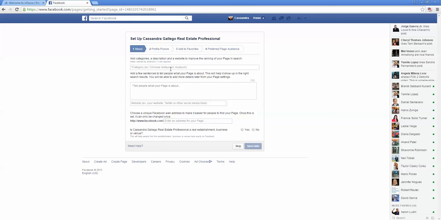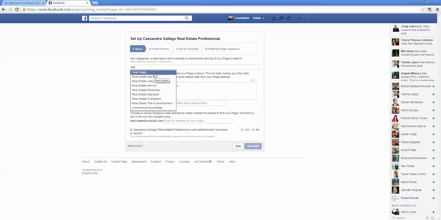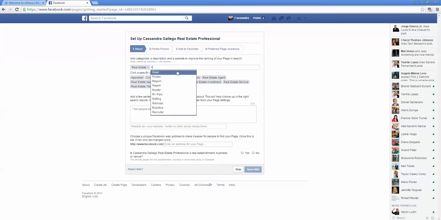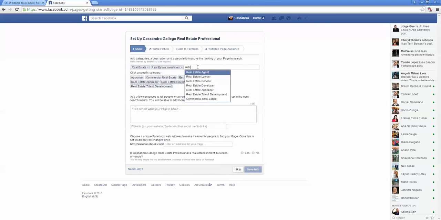So as far as categories, there are some subcategories. Remember earlier we chose real estate, but here we can put some additional ones. And so if I start typing REA, you'll notice there are some additional options. You can pick up to 3. So I'll pick real estate. I'll type it again and pick real estate, investment, and real estate agent. Why not? You can choose whatever applies to your business.